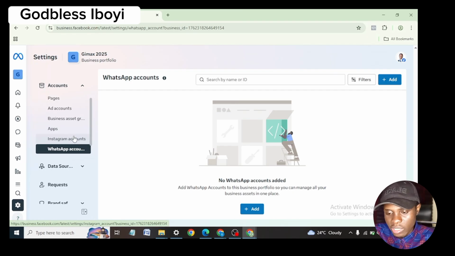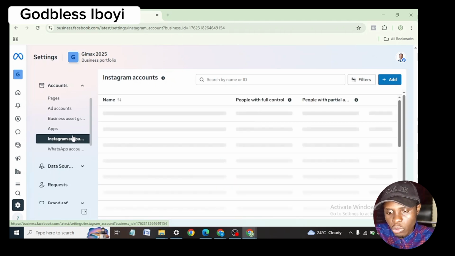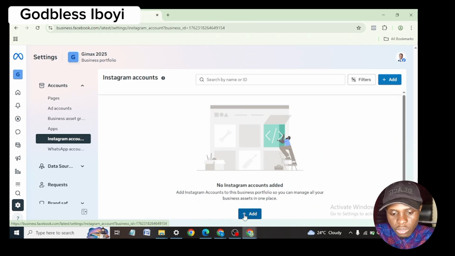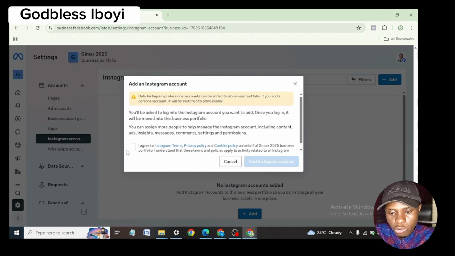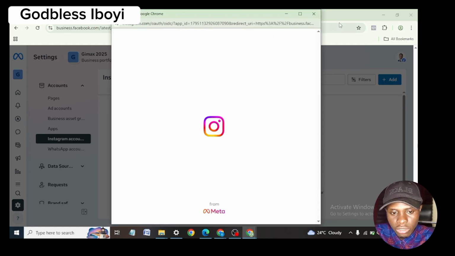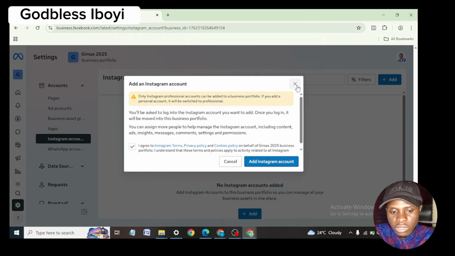You can do the same too for your Instagram, which is coming to Instagram here, right? Once you come to Instagram here, you can click on add Instagram. Then they're going to prompt you to log in to your Instagram account. But then once you log in, you'll be able to add your Instagram.